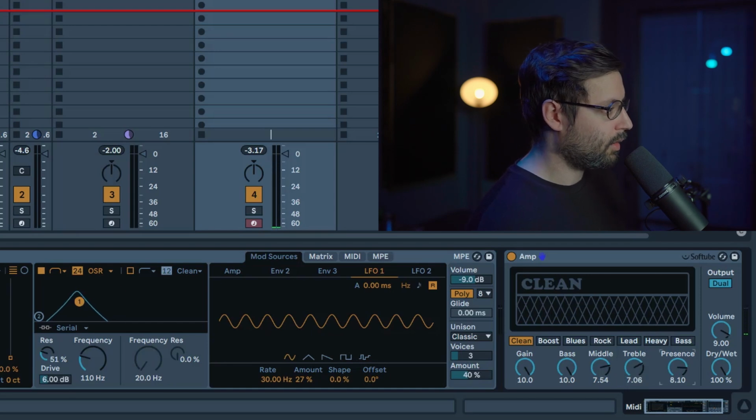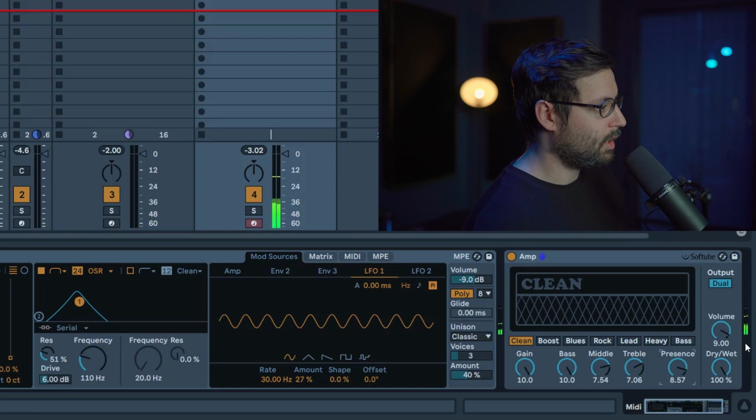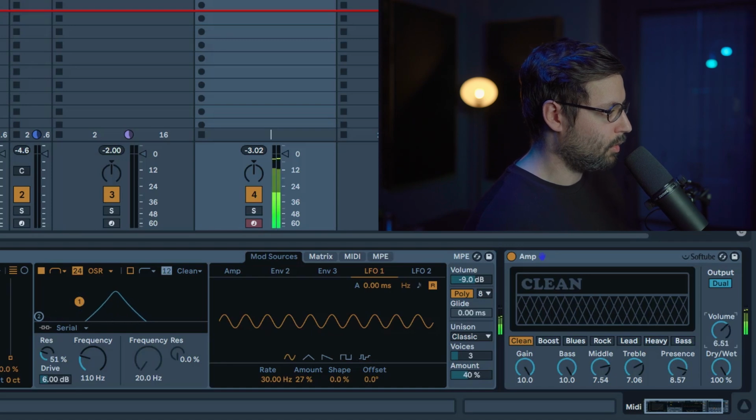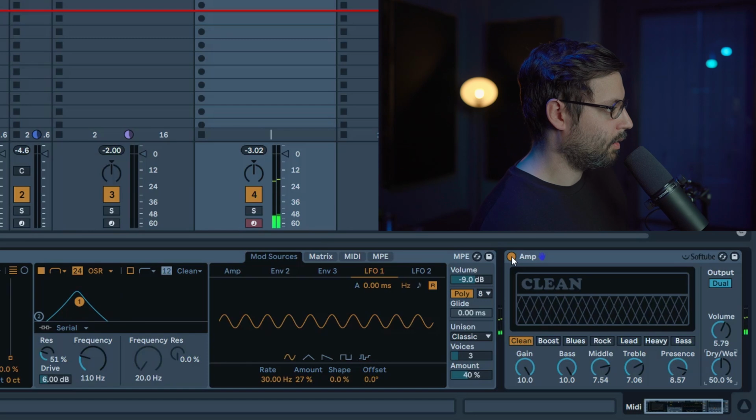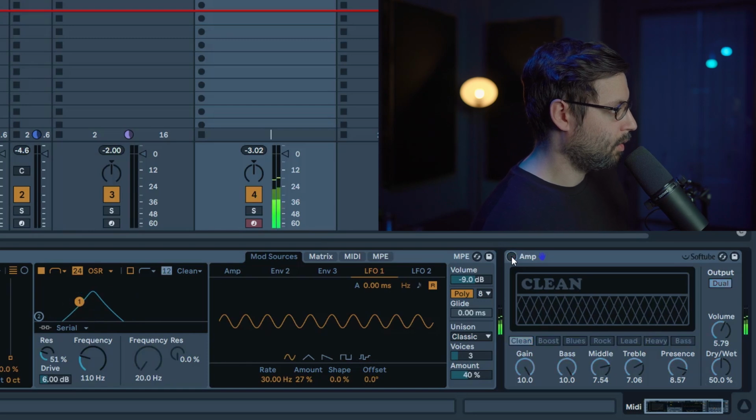You can adjust the presence a little bit and maybe reduce the volume and the dry wet to keep a bit of that dry signal with and without.